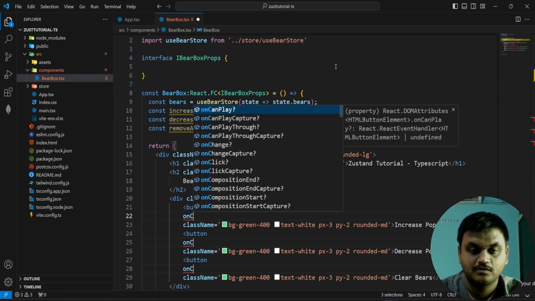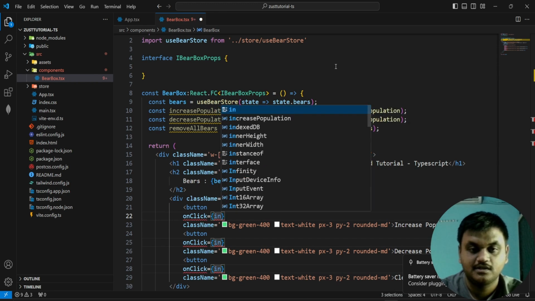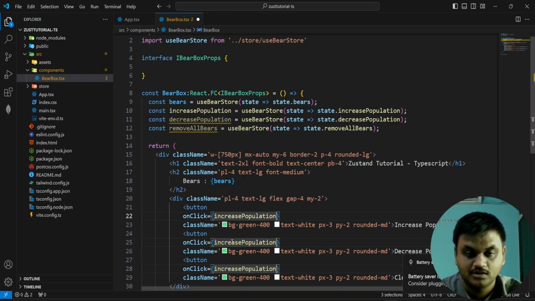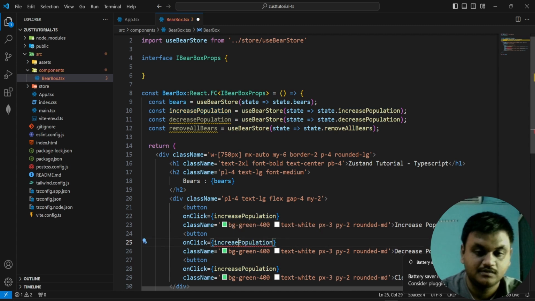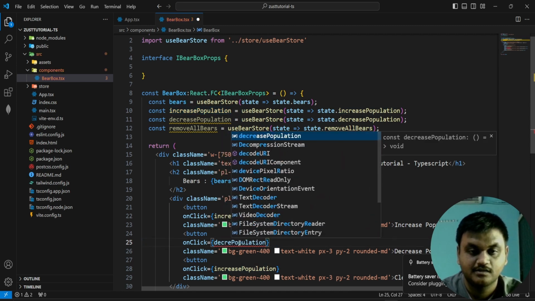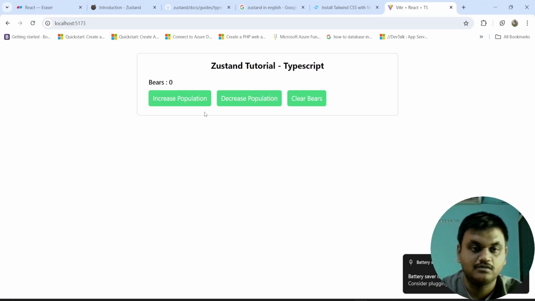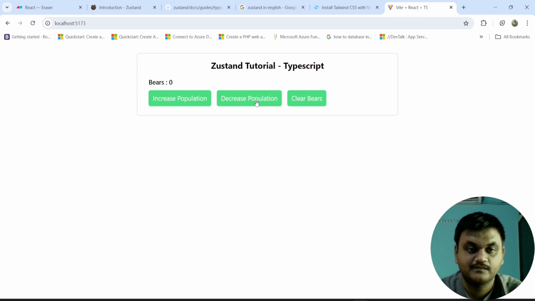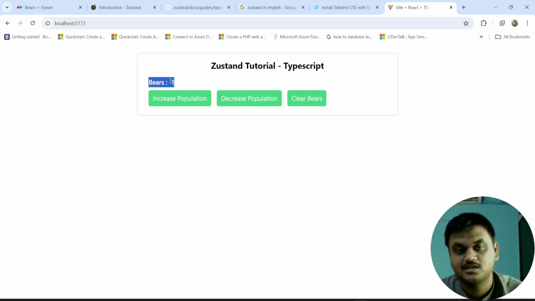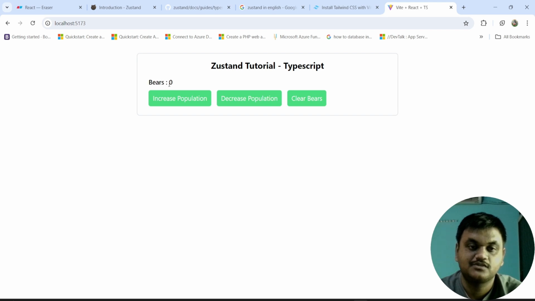On click, I'm going to add a click function to this increase population. I'm going to change this one. Instead of this increase, I'm going to take decrease population. Instead of this increase population, I'm going to remove all bears. If you go here and click increase population, the population is increasing. If you click on this, population is decreasing. If you write a condition, it should be 0 or more than 0, not negative, and clear this. If you clear this, it will come to 0.